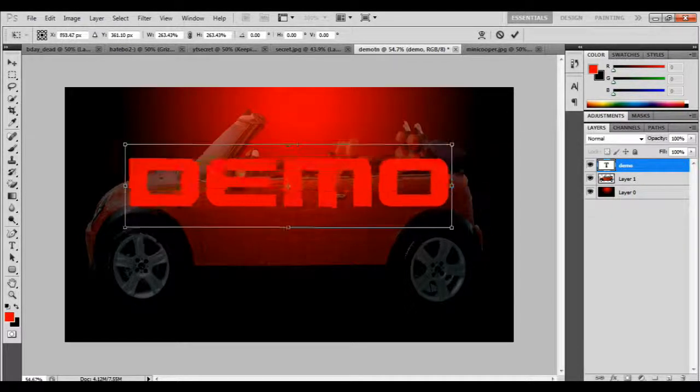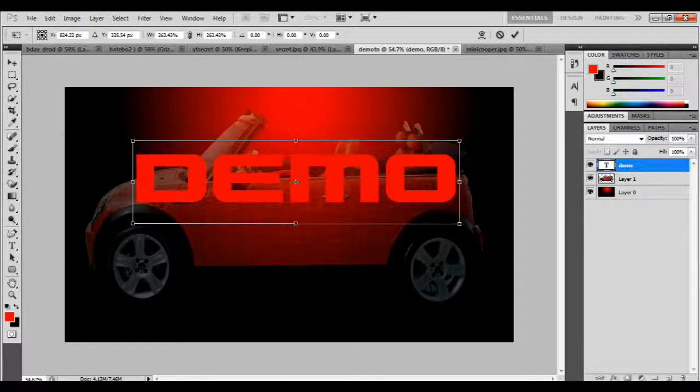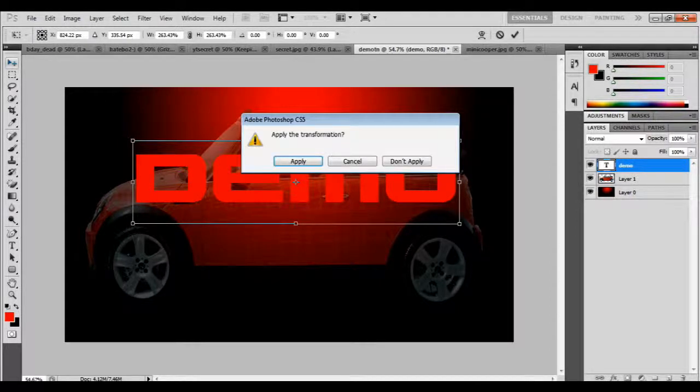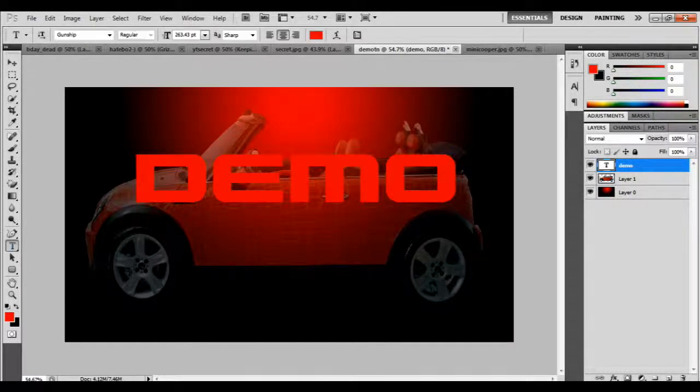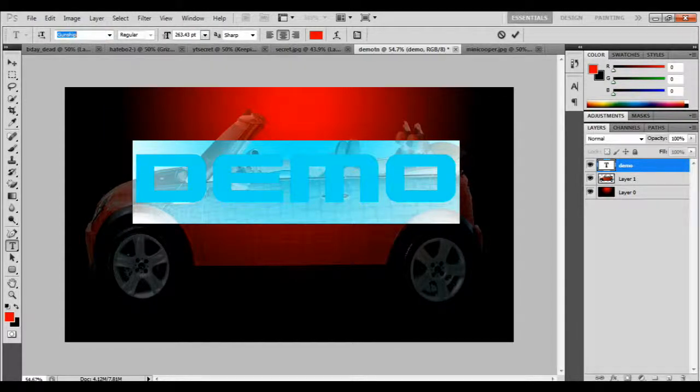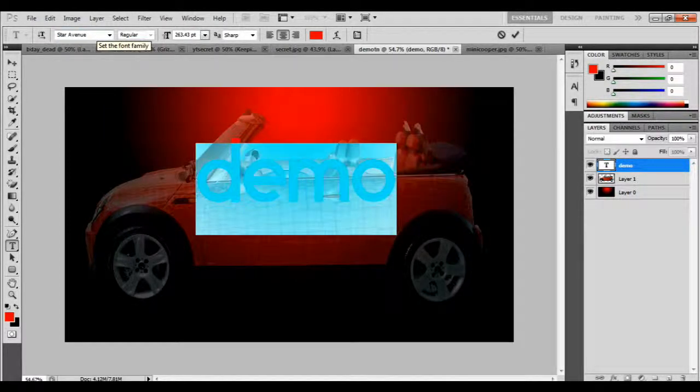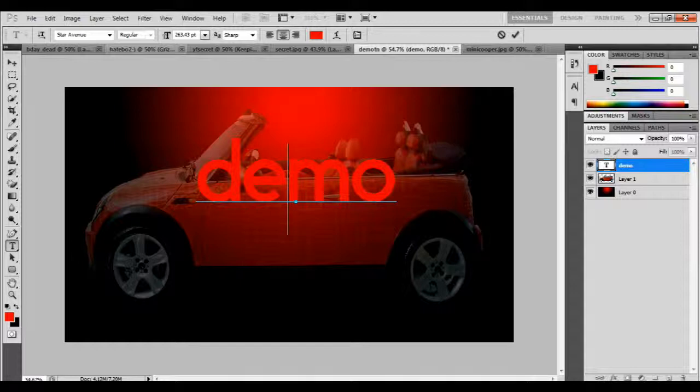Keep pressing Shift, make it bigger. Good. Okay, so now I'm going to apply. Now I know what font I wanted to use. It was Star Avenue, so you're going to go here, type in Star Avenue. Okay, right there. Good.